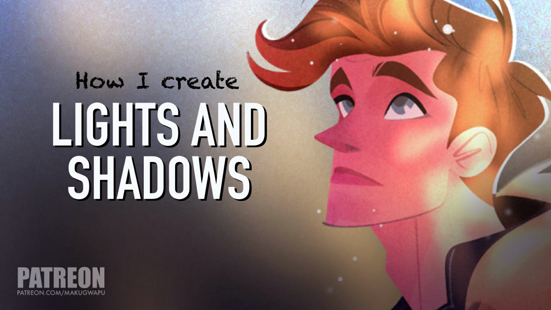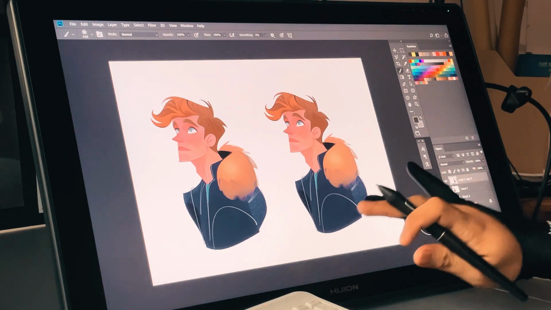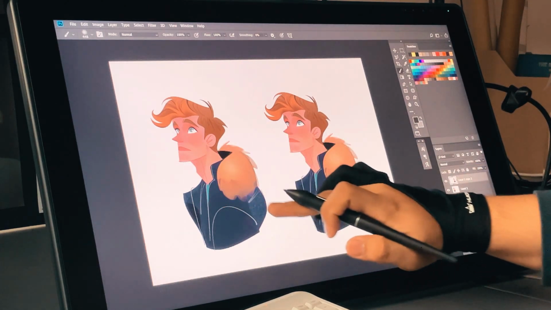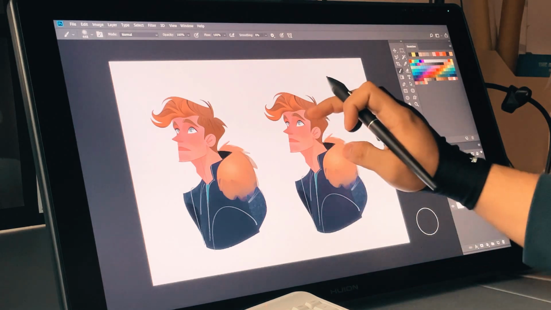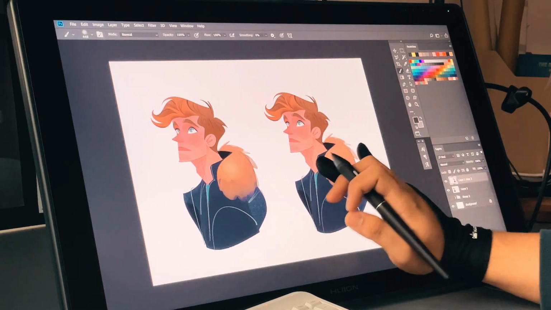Hi everyone, our topic is how I create highlights and shadows. So we have two subjects here. This is the original color version and this is the version that we will retouch with lights and shadow effects.